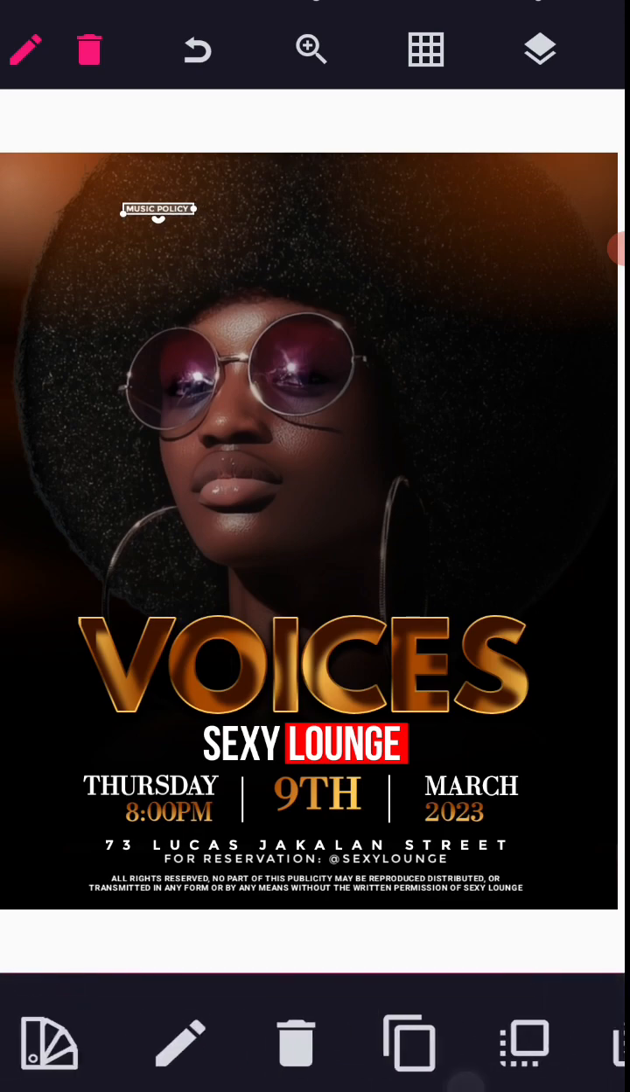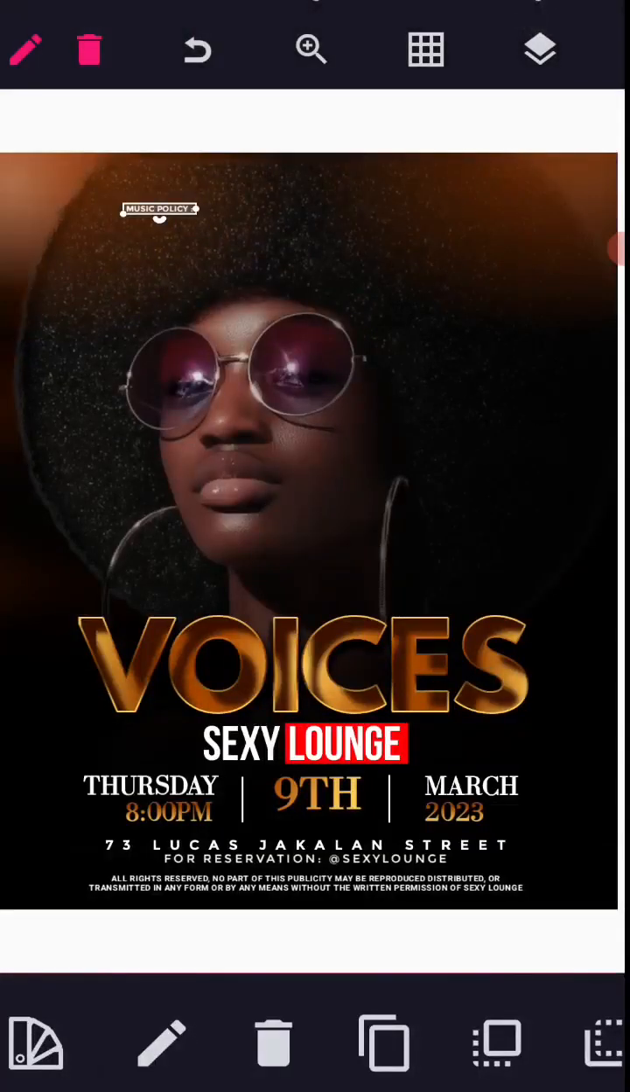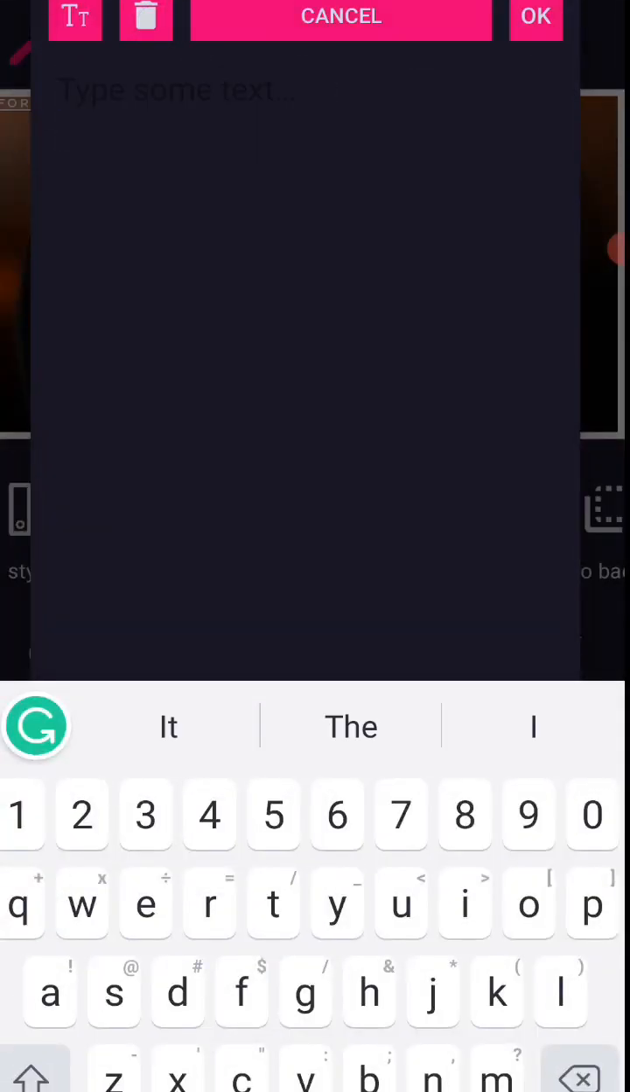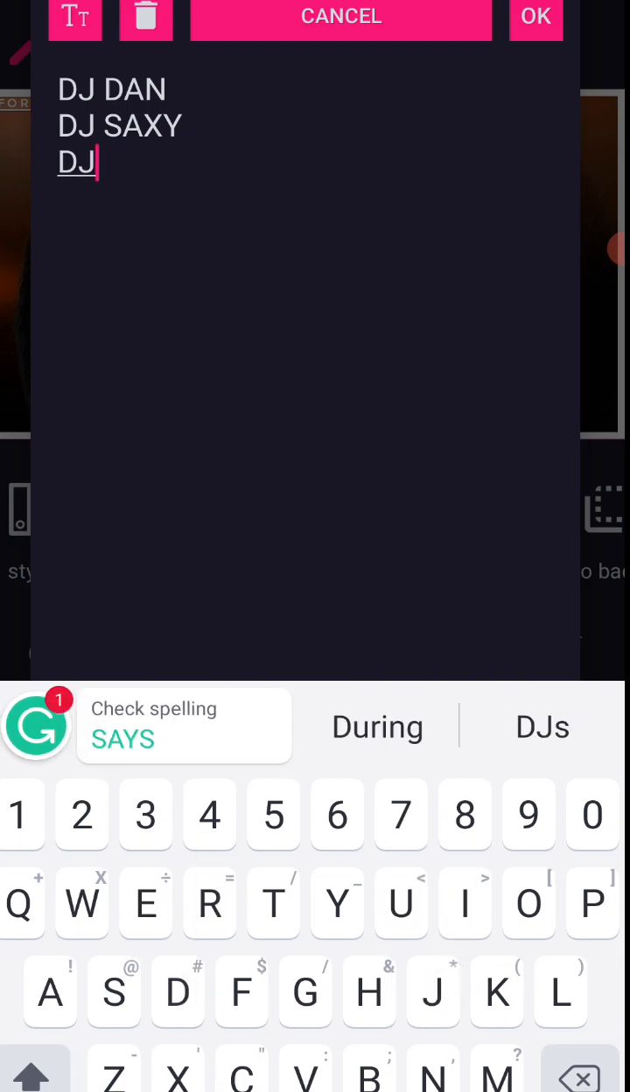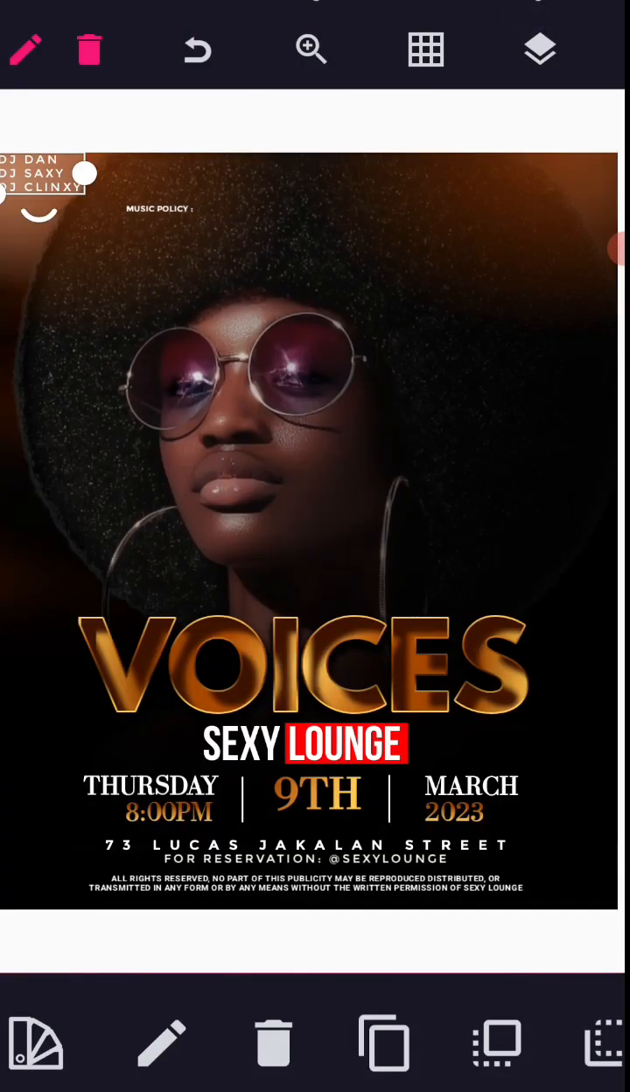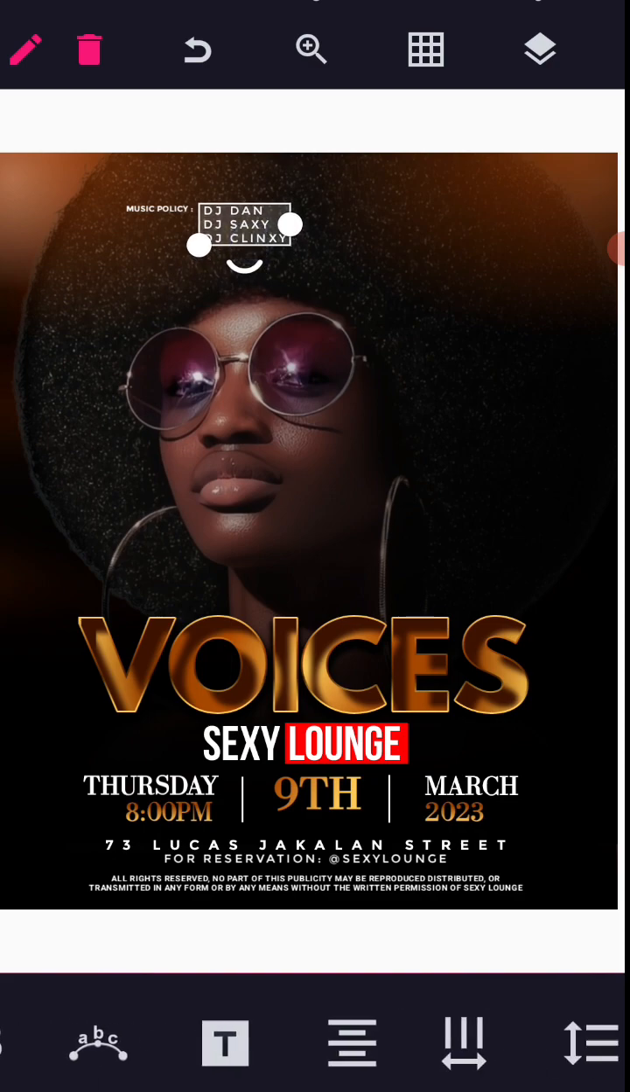Reduce the size. I'm going to edit and have you edit like this. Perfect. Then after that, we can have all our music policy at one type. So we have this one copy, we can put in all our DJs. So we have DJ Dan, we have DJ Sase, and DJ Tlingse. So we have all our DJs and everything has to be around there, well organized.